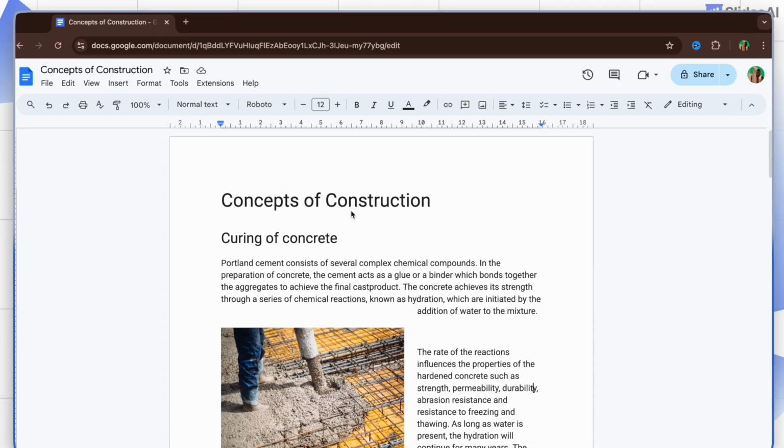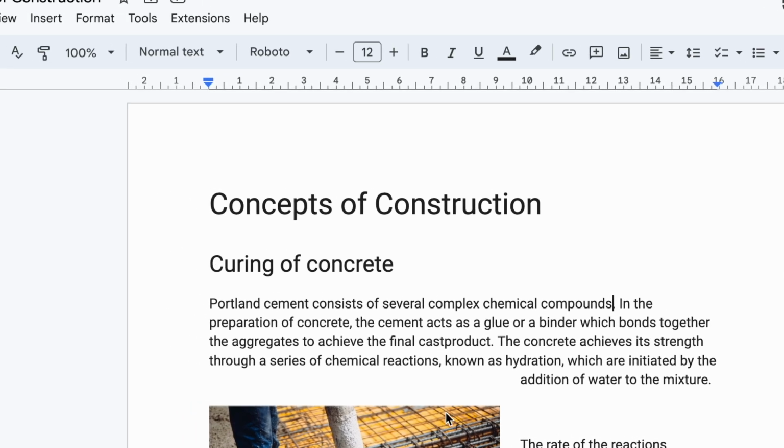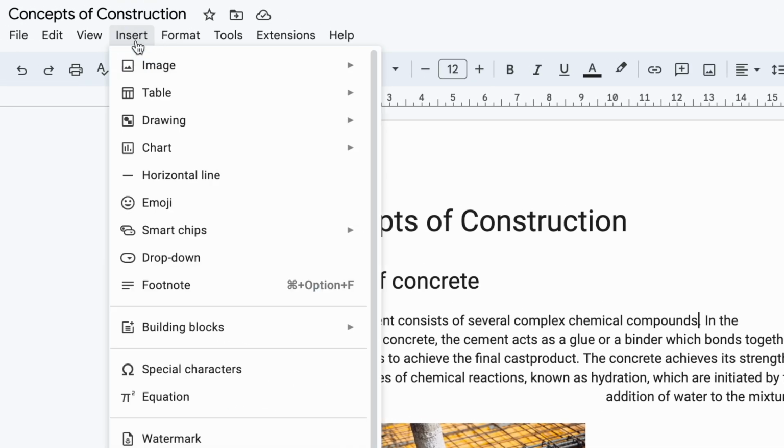Click in your document where you want the footnote reference number to appear. Now go to the top menu and click Insert. From the drop-down menu, select Footnote.